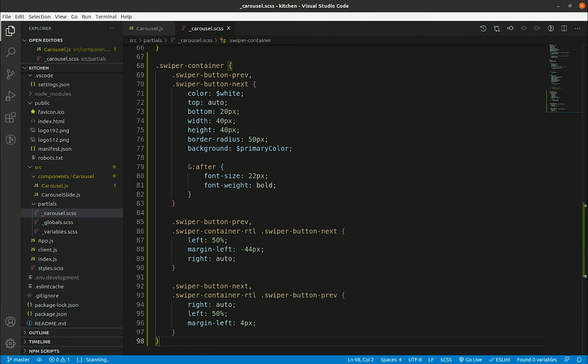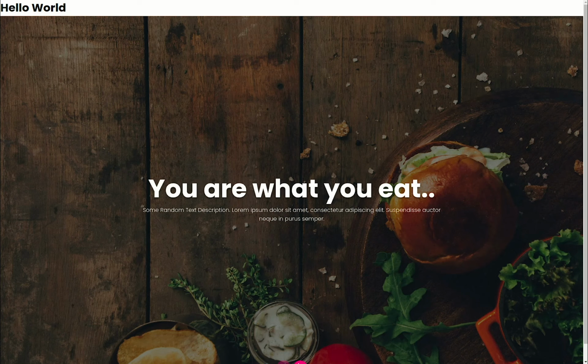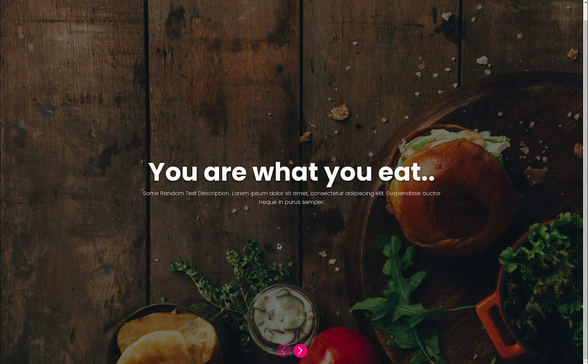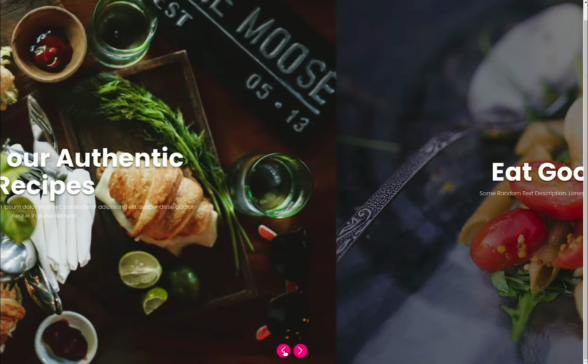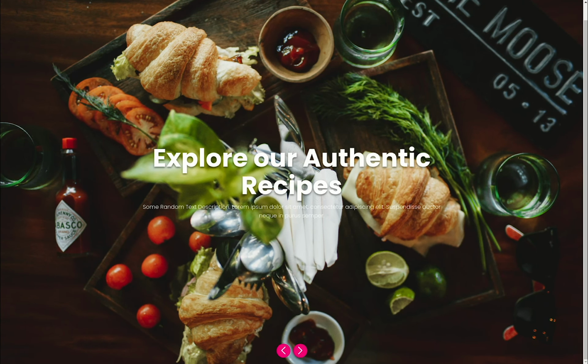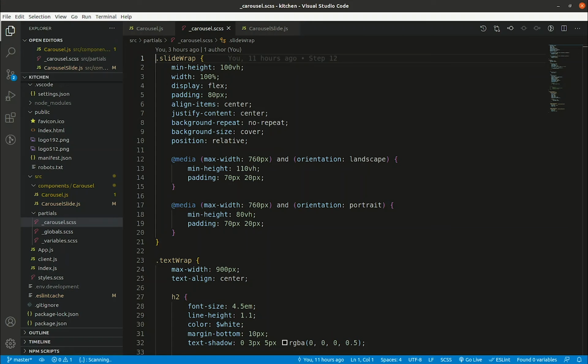I'm going to save my file here and if I go to my browser, now you will notice that the navigation arrow buttons are not placed towards the left and the right of the screen anymore, and when you scroll down you will see that they are positioned towards the bottom end of the carousel, and this is exactly what I want. Now I'll go back to my Visual Studio Code.